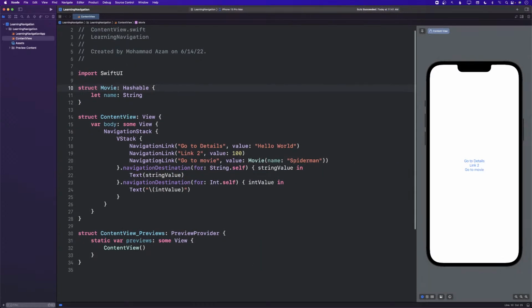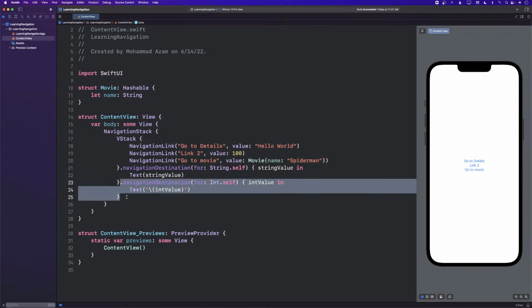So now we have created a third link. And in this third link, the link is simply saying go to the movie, and the value of the movie is the movie struct, which is Spider-Man. If I click on the movie, it doesn't do anything. Why doesn't it do anything? Well, we have the same exact reason again, because we haven't provided a navigation destination for that particular movie. And that is why it's not going anywhere.